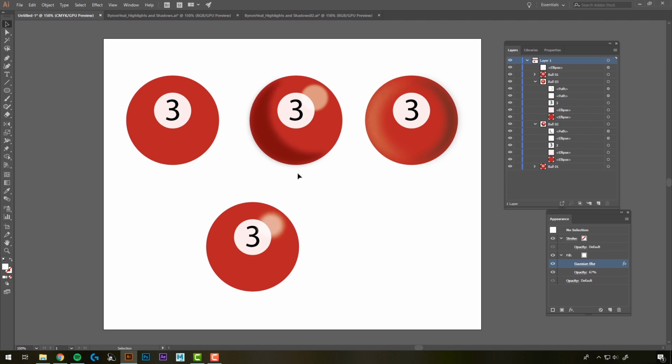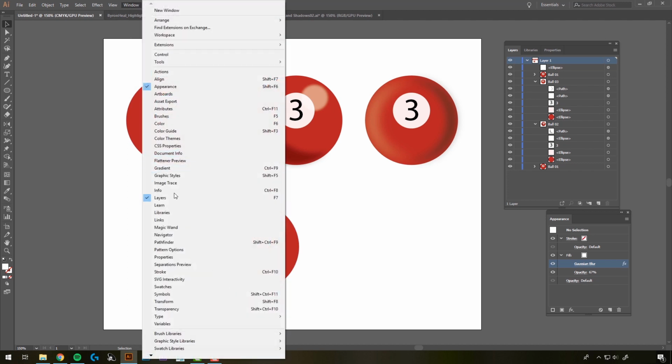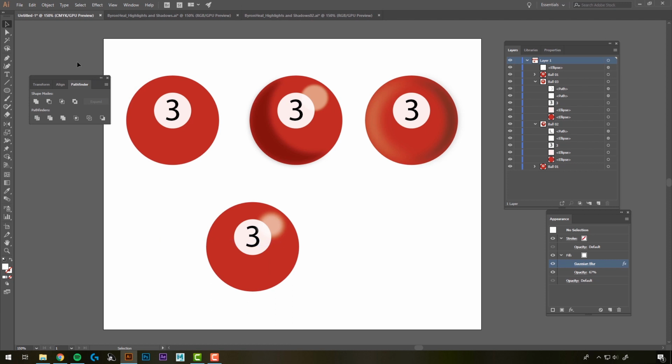Now we want to make this shadow here, which is really easy to do using our Pathfinder tool. We covered the Pathfinder tool in a previous tutorial, so go back to that one for a refresher. So what we want to do first is open up our Pathfinder palette. So go to Window and hit Pathfinder.